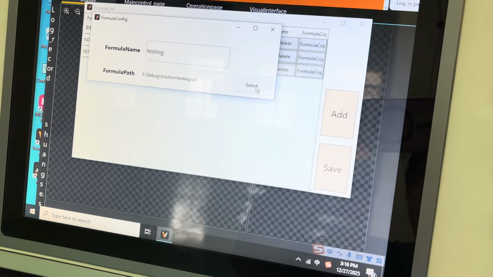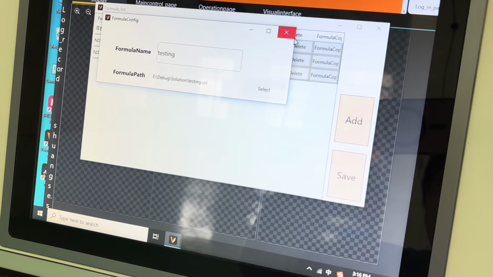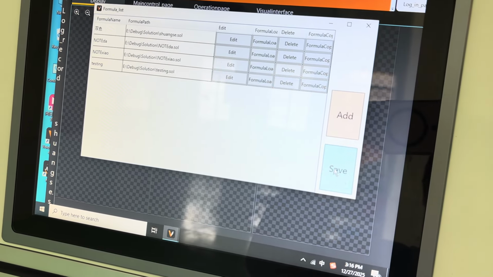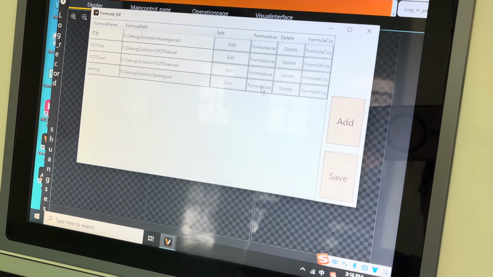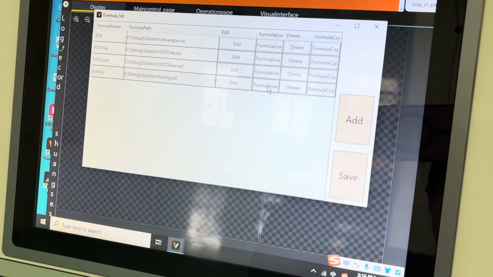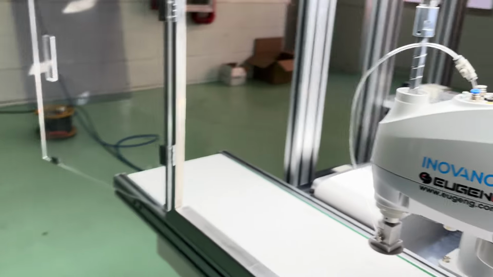And then select. Okay, and then save it. You see here already, and save it. And then we have the formula. Next time we just use the formula loading. Okay, formula loading. We will put the powders. We will put the powder here. Okay.